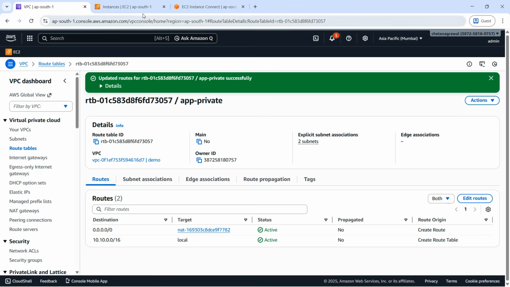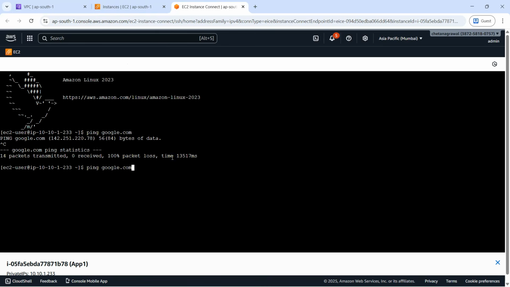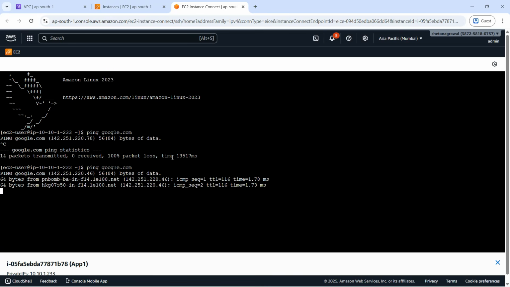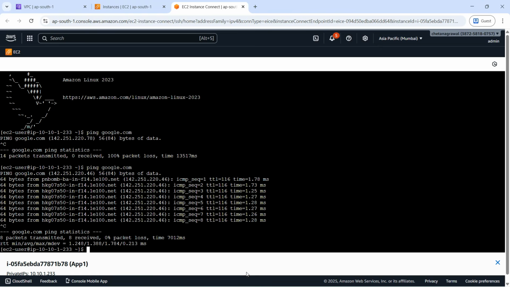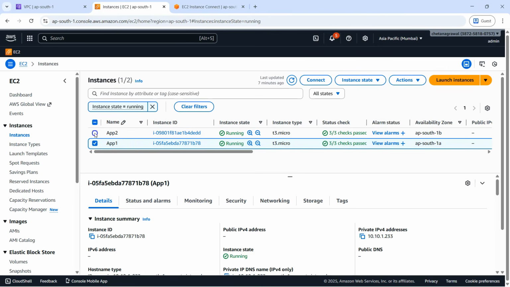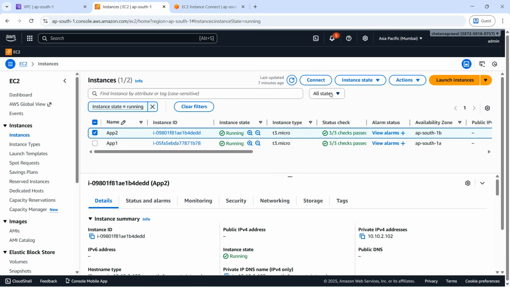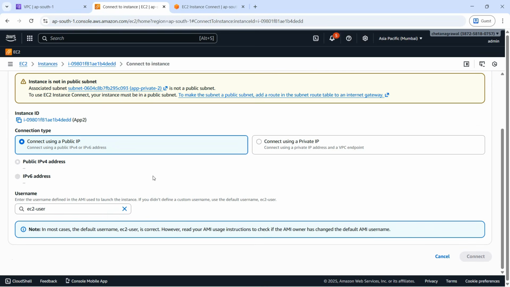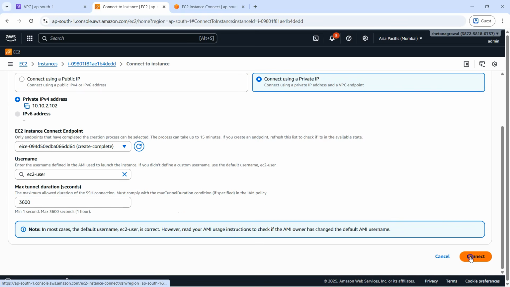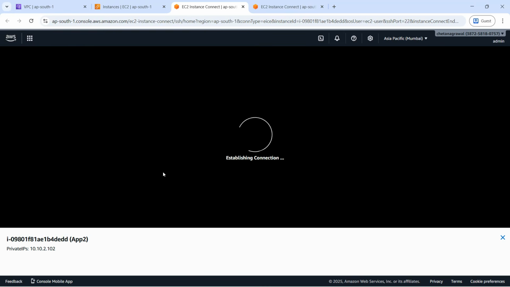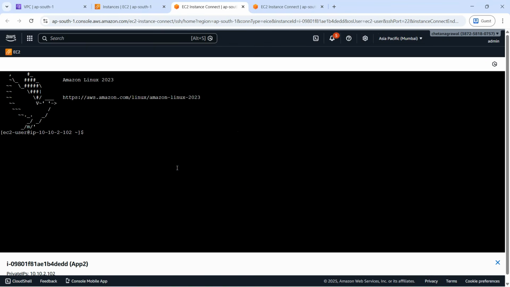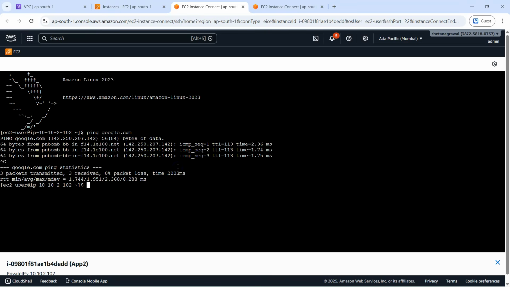Now, as soon as we do that, and if we go here, it should work. And you can see that these instances can now go to the internet. All right, now if you want, you can test the same connectivity from application to instance. So for that, let's use the EC2 instance connect endpoint to connect to this app server. And again from here, if we do ping to google.com, it should work. Right? So that means same NAT gateway is now serving both the AZs.